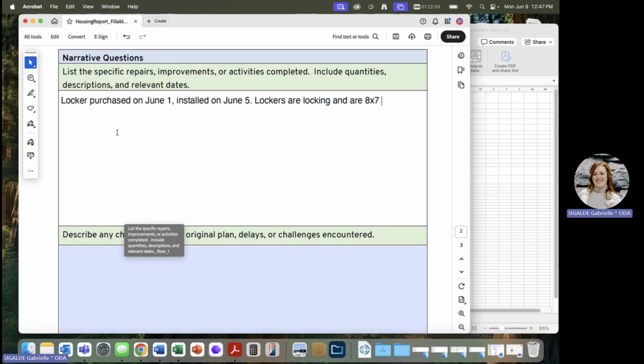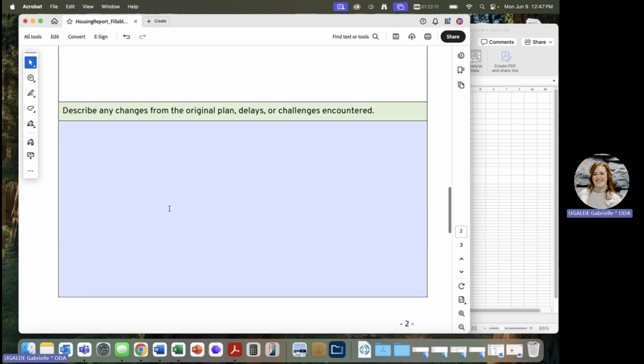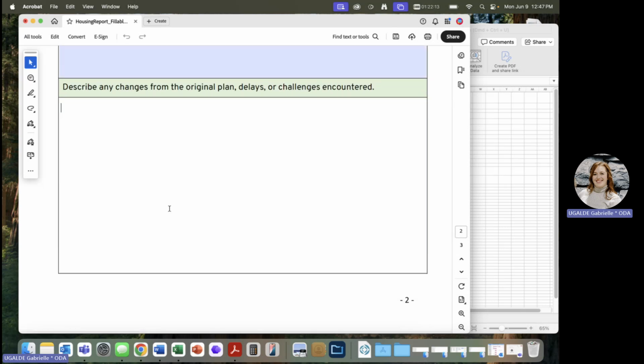So feel free to write in here as much information as possible. We're looking for the more information, the better. This second box here is to describe any changes from the original plan or delays or challenges encountered.